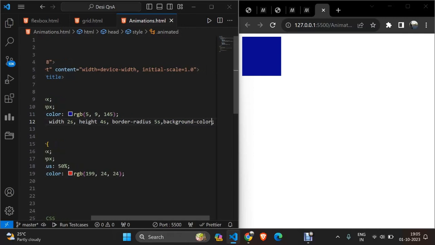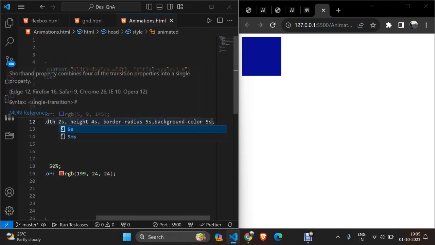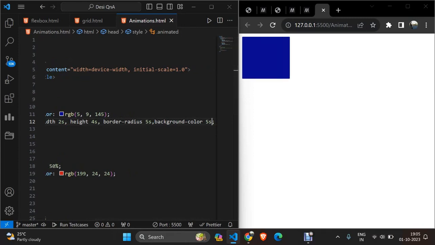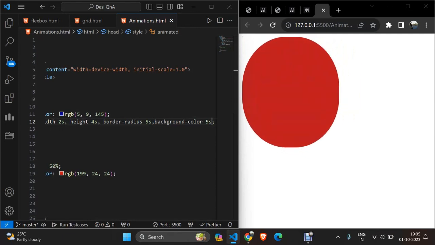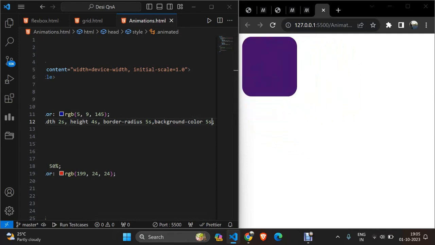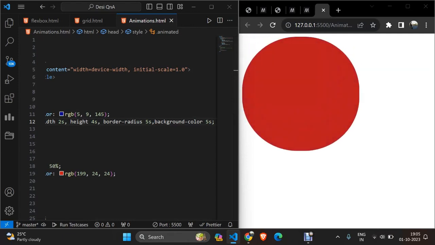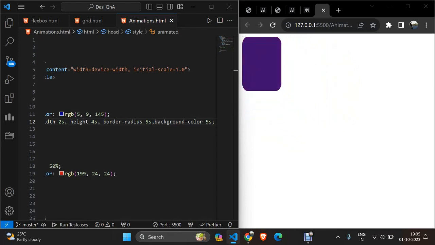background color to be some 5 second. I have added the delay of 5 second for our background color. So you can observe it over here, the way how it is being changed. So basically this is the way how our animation works in the CSS. We can try a lot of projects more to understand a lot about it.